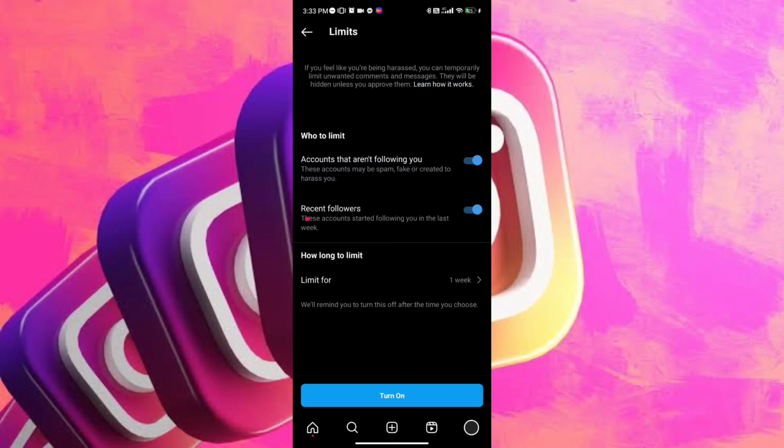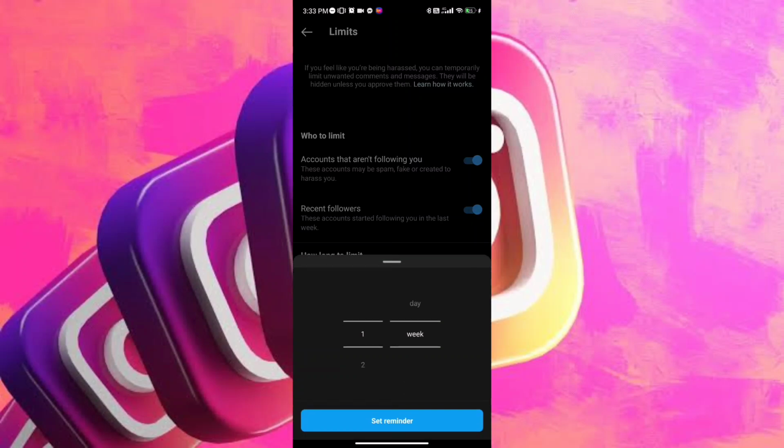And the second one is the recent followers, such as these are the accounts that's just started following you in the last week. And on the other categories, such as the how long to limit, when you tap that, you can just select on how long, up to 4 weeks. And if you'd like, you can switch to days. And the days can be up to 6. And once you've selected, you just tap on set reminder.